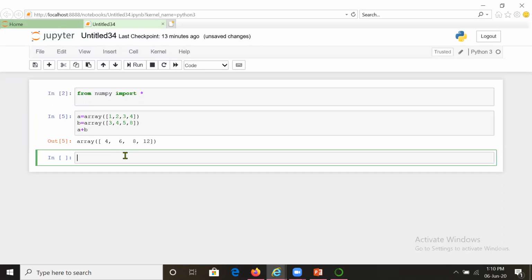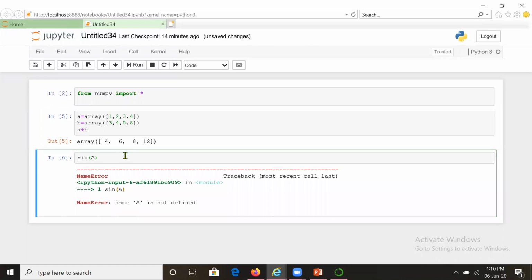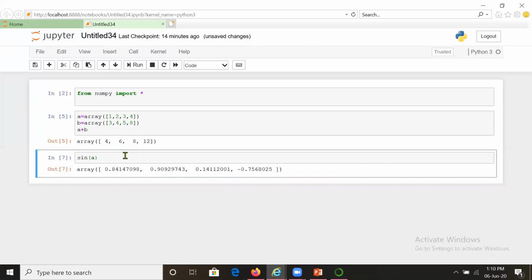And not only addition, you can do so many operations on the array. Suppose you are doing some research program in which you want sine and cos also. Then you simply say sine of A. Within a fraction of a second, it will give the sine of all the elements. Similarly, you can use cos, tan also. You can use the sum also. You just say sum of A, it will give you the sum of all the elements, right?